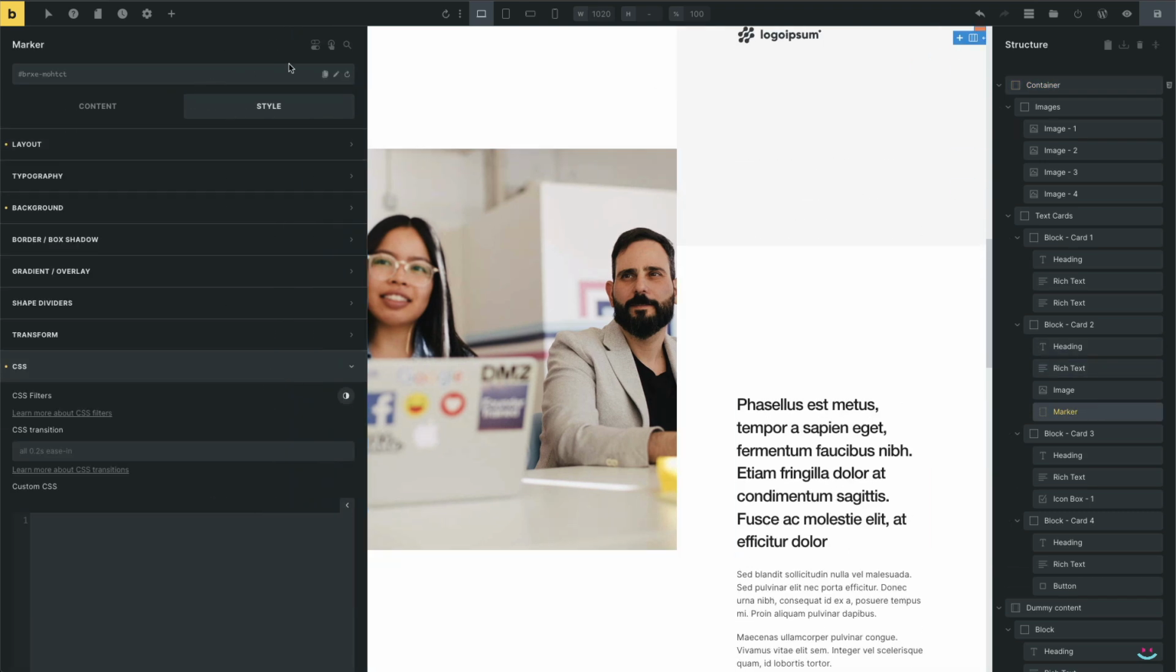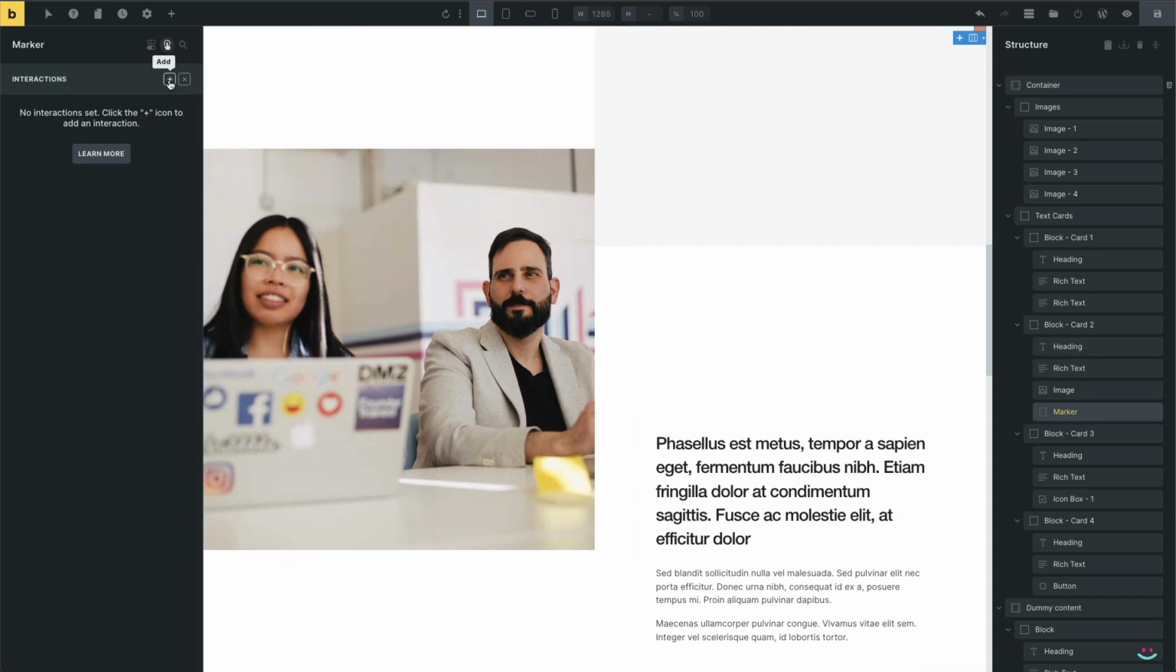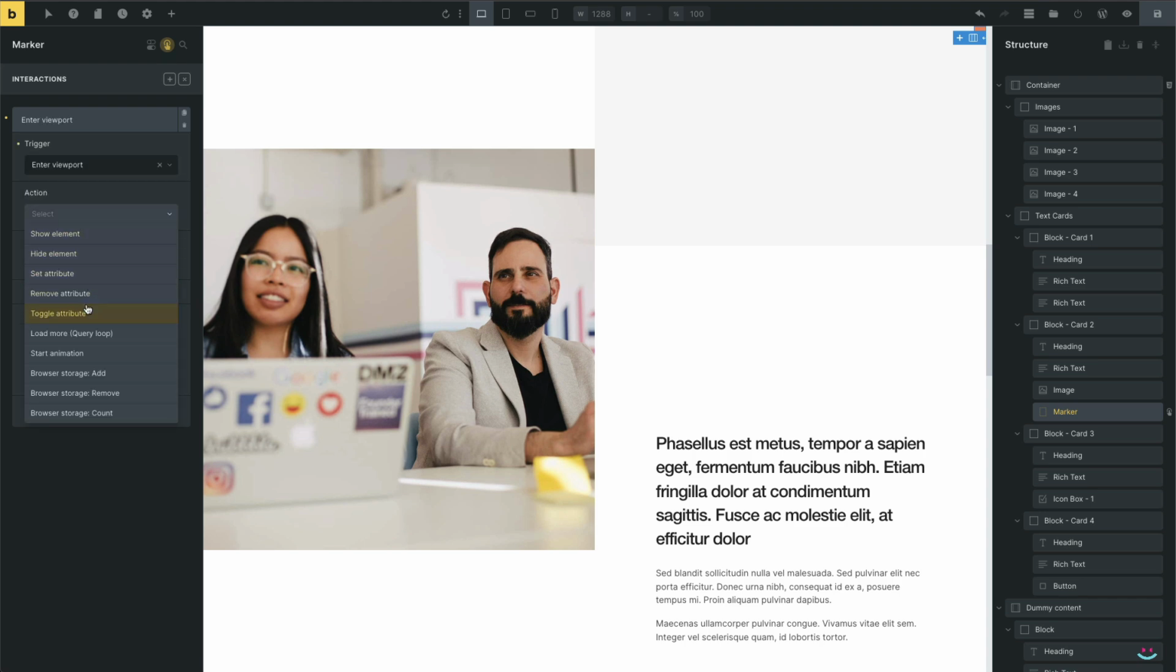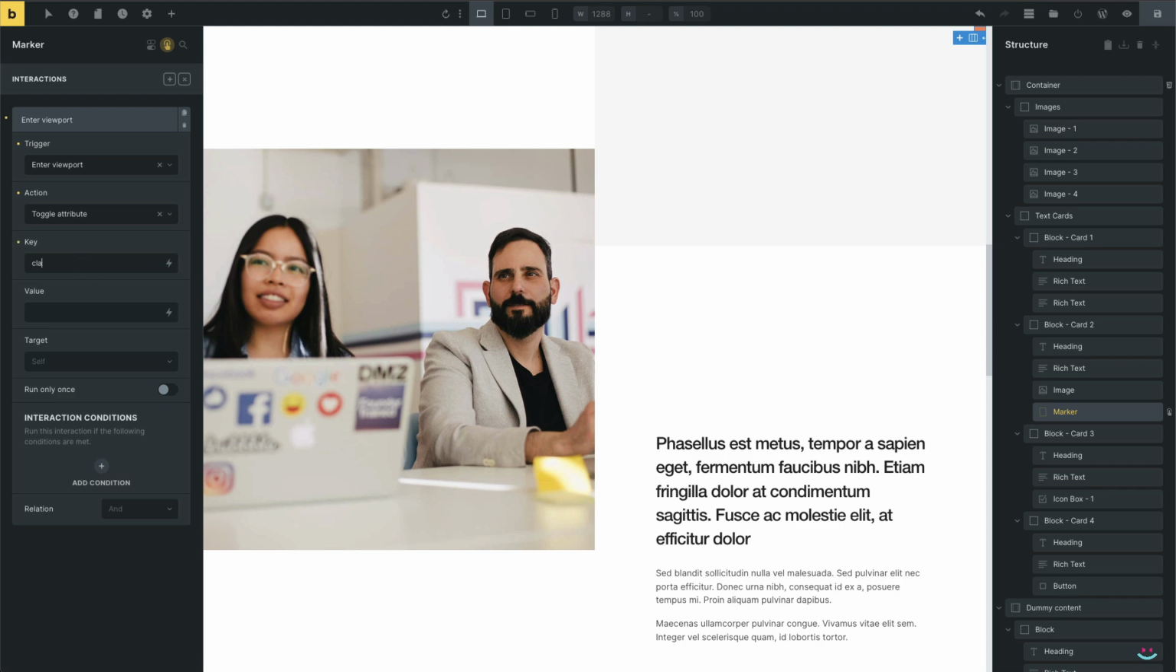As I already said, we're going to use the enter and leave viewport triggers to control the image change. That's why I'll choose enter viewport first. The action should be toggle attribute. The attribute or the key that I'm about to toggle is the class. Which CSS class? It should be the default image class named DImage. The target will be CSS selector, whose ID is image number 2. Don't forget the hash sign before the ID name.